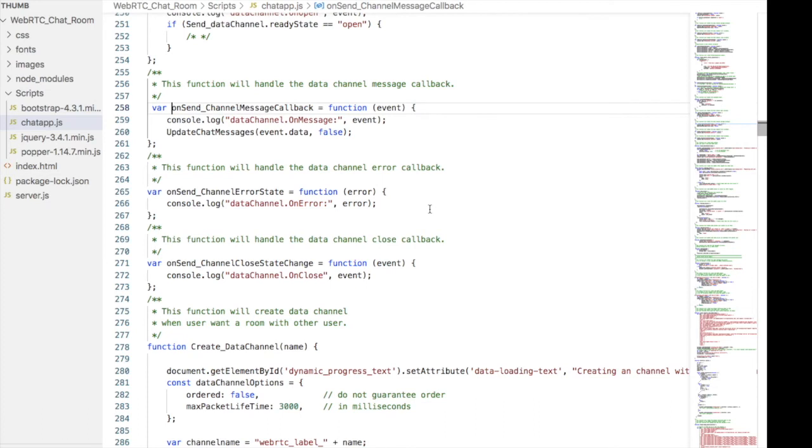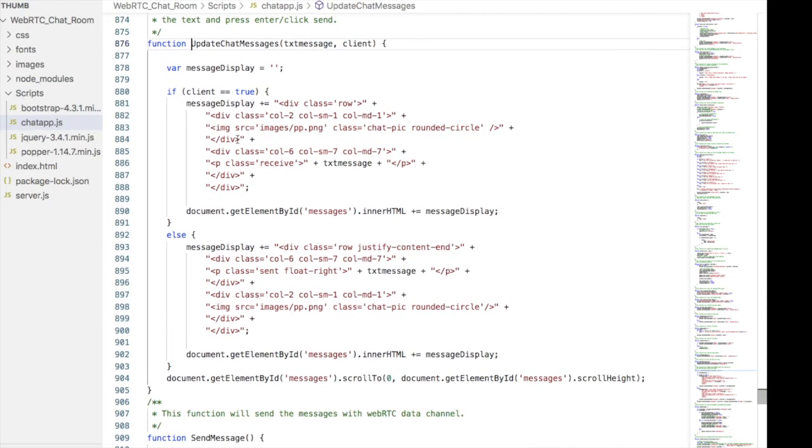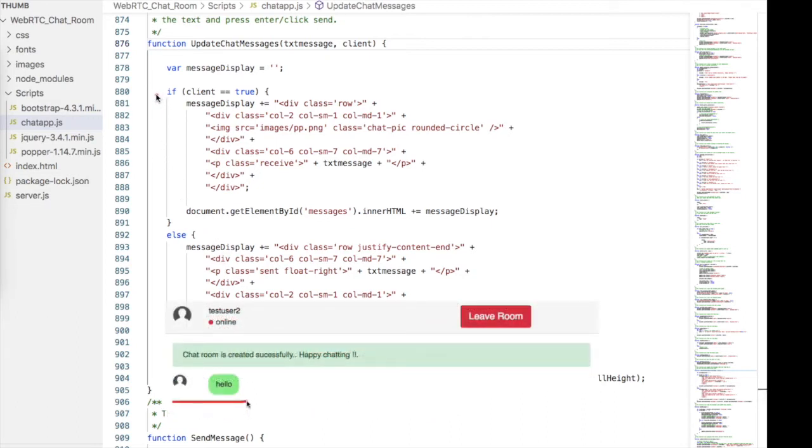As we said earlier, in the send channel message callback, we can get the user messages and display them in the HTML chat page. To do that, we are using the update chat messages function. Here event.data will contain the text data from the user. The other Boolean value represents the client-side message. Based on that Boolean value, we will create dynamic HTML code to display the user icon and text message.